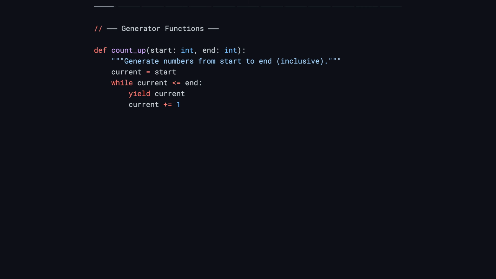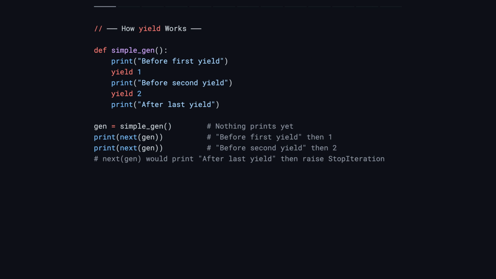Let's break it down. How yield works, let me walk through what happens step by step. When the generator function ends, no more yields, it raises StopIteration. The for loop catches this automatically and stops.